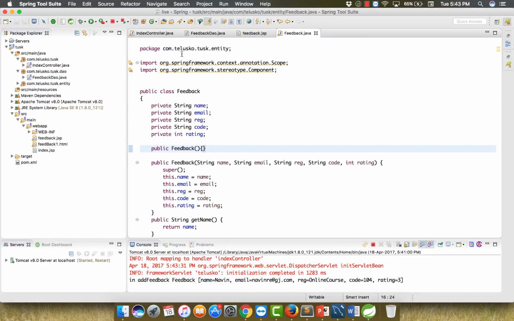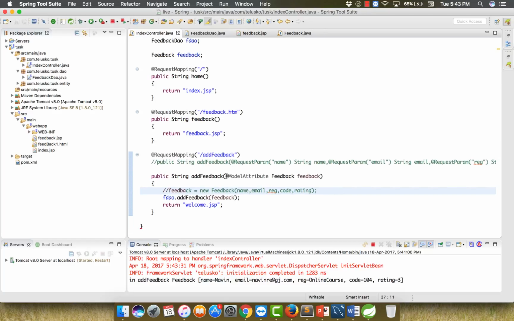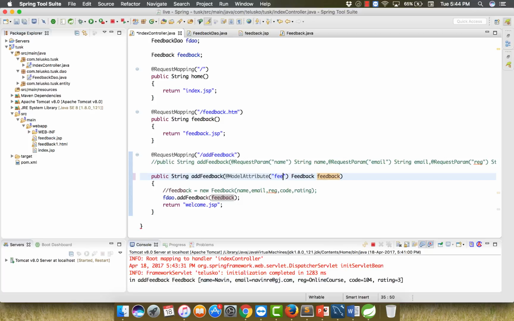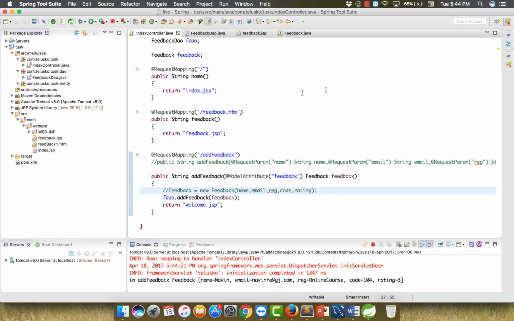The advantage of using model attribute is you don't have to write all this data. You can write it in one line. So you can simply use model attribute. Whatever data is coming from the request will be assigned to feedback directly. It is that awesome. Now we can also mention the name here so that we can use it later as well. So we can mention feedback so that we can use it later in the model scope, in the session scope. Let's try if it is working. Let's press enter. And it does work. Okay, perfect.